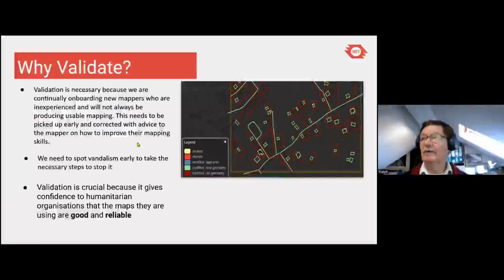Right, so why do we validate? Validation is necessary because we're continually onboarding new mappers. These mappers are inexperienced and not always will produce usable mapping or good mapping. This needs to be picked up early and corrected with advice to the mapper on how to improve their mapping skills. Just remember, if we can catch a beginner mapper who is not squaring their buildings on their first task, we can point this out to them and get them to start squaring their buildings for future tasks.